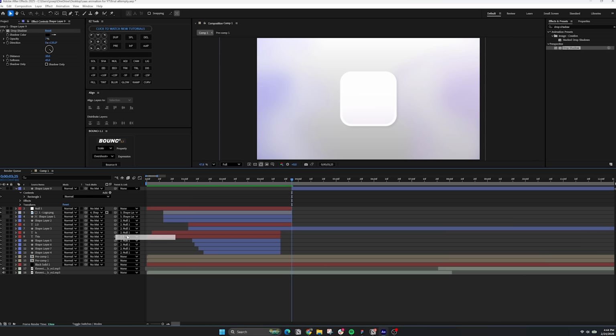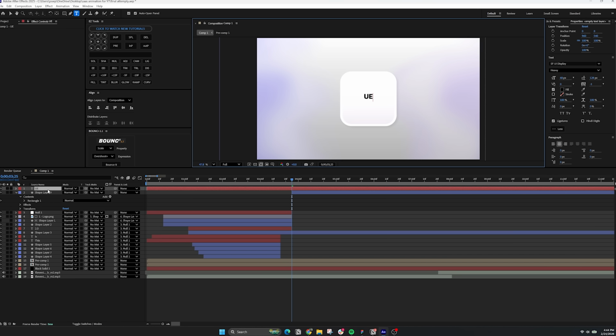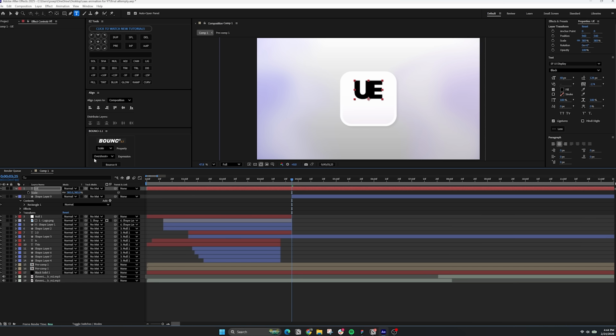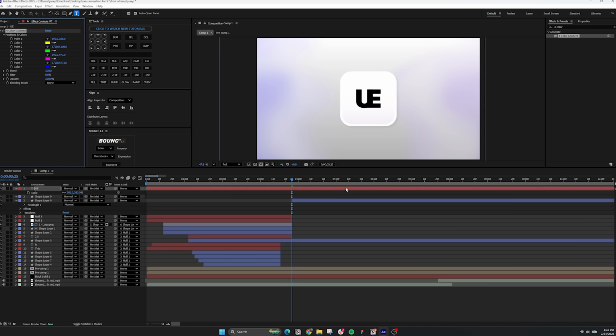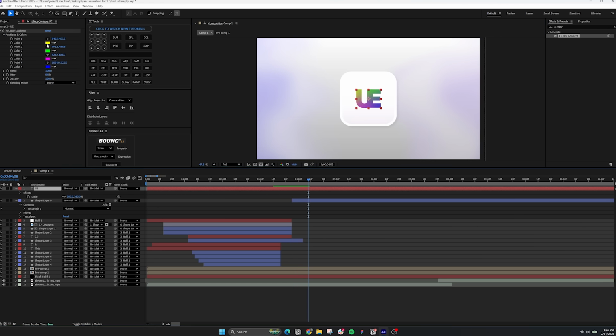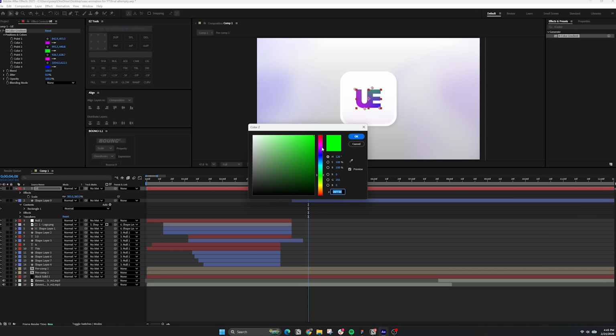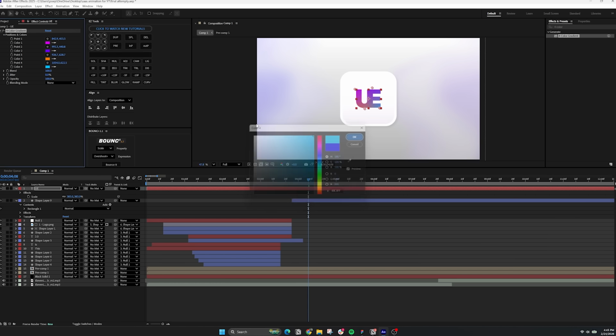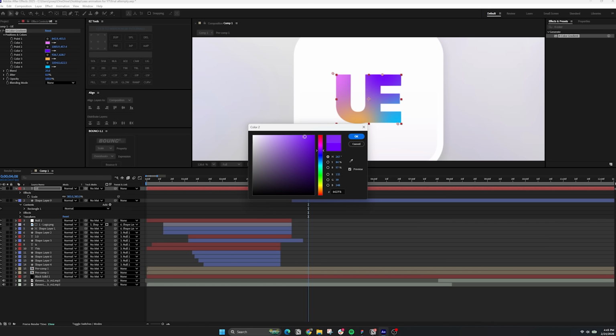Right-click, create a new text layer and write out UE. Set the font type to black and decrease the spacing like so. Scale it up, align it, and drag a 4-color gradient to it. Adjust the points in the corners, change the first color to a pink, the second color to a purple, the third color to an orange, and the last color to a light blue. Then just play with the colors a little bit more until you end up with this.